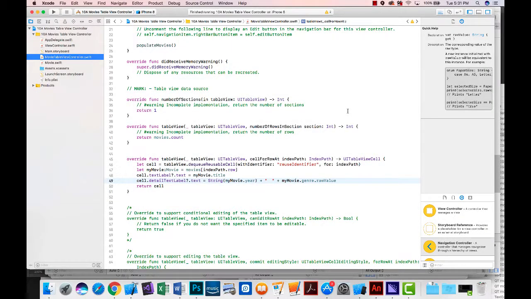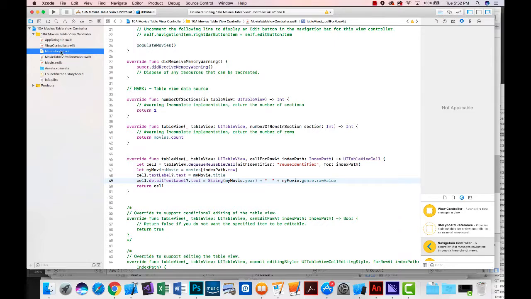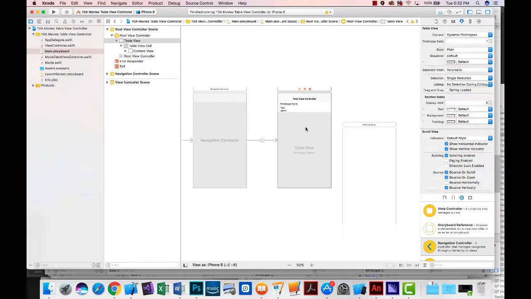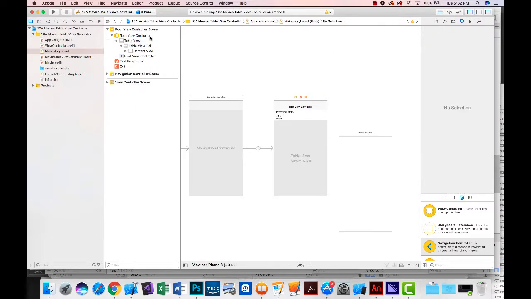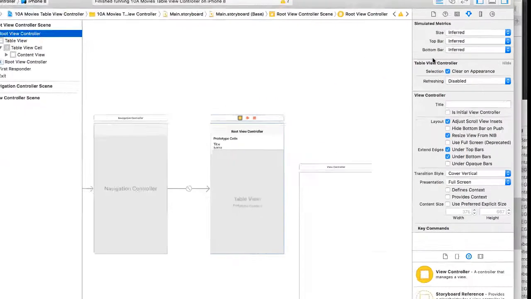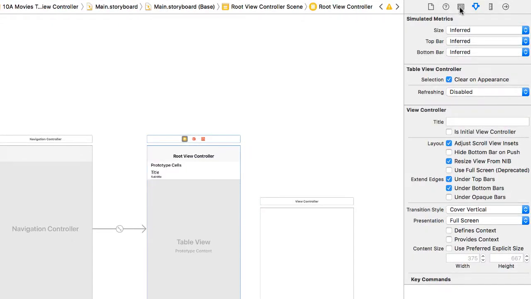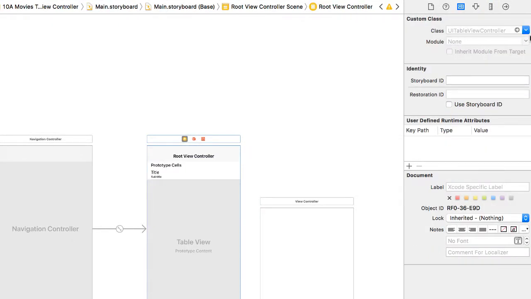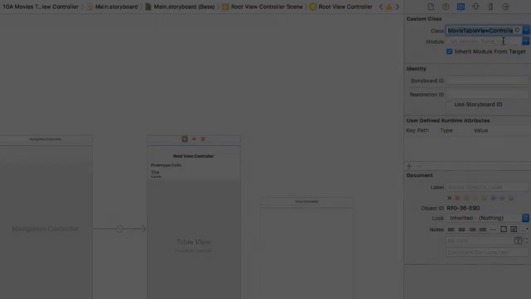When we create a single view app, it automatically links our UIViewController in the storyboard to our ViewController.swift file. Here we created a table view controller, and then I created the MovieTableViewController.swift file. I still need to link those two together. So I'm going to go back to the storyboard. I'm going to select the table view, choose the root view controller, and go to the Identity Inspector. And for the class, I want to link it to the MovieTableViewController.